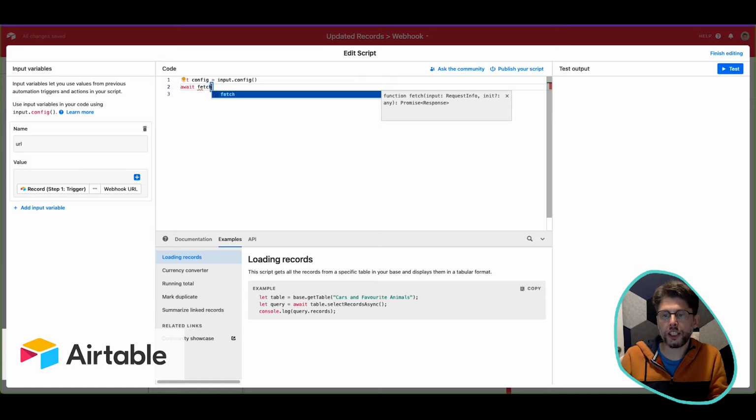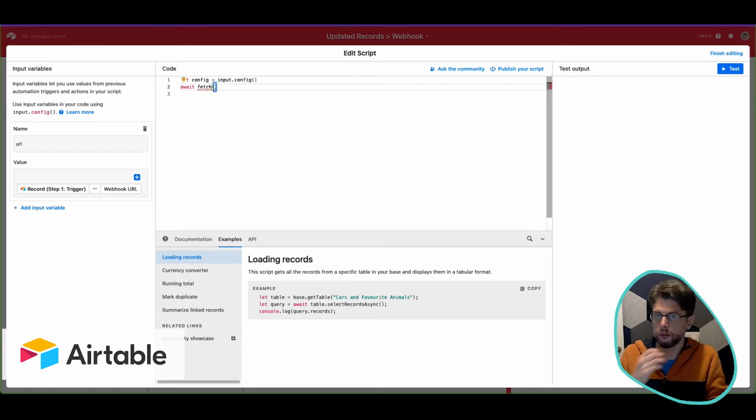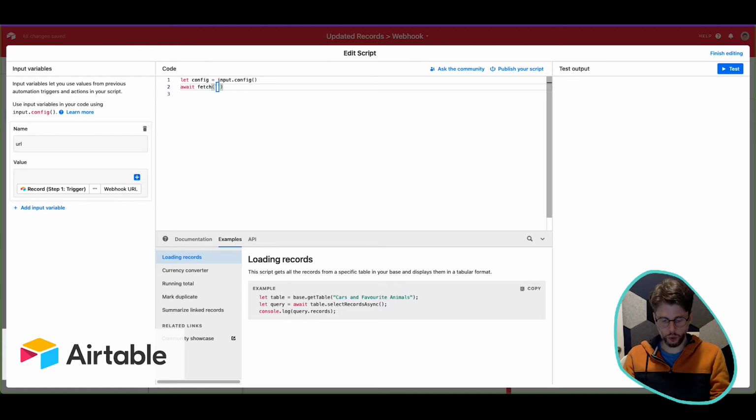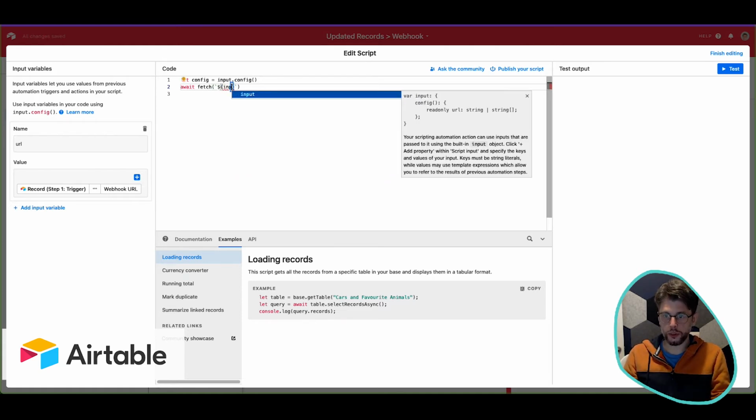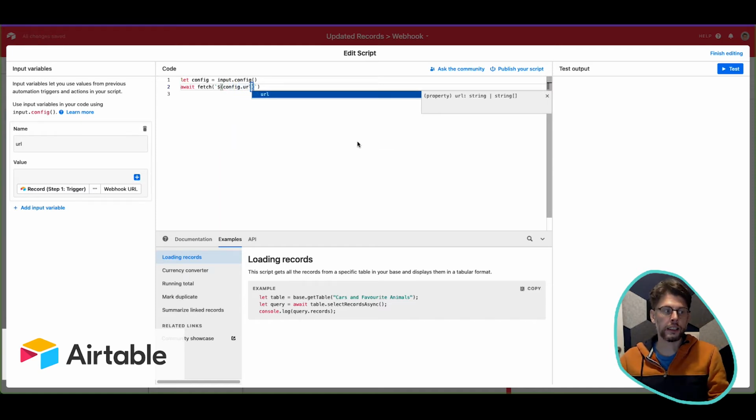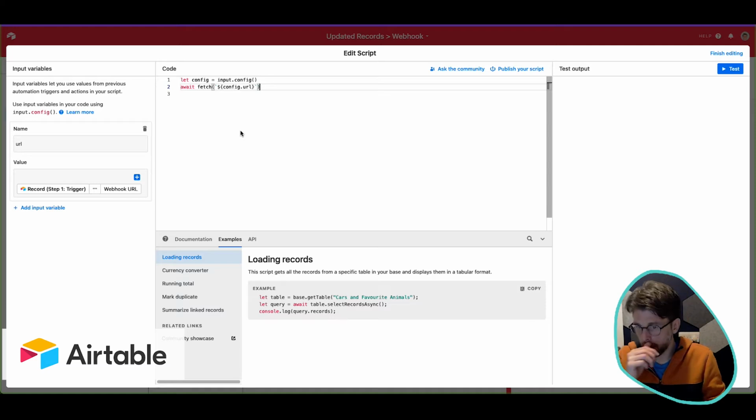And we can say await fetch, and fetch is JavaScript's inbuilt function to call a URL, right? Could be whatever URL we want. And then what we need to do is bring in the URL, right? So what we do is we use this here, and we say input, and we say .url. No, we want to say config.url, sorry. config.url. And I think that's it, to be honest. I probably messed it up, but let's try it out.